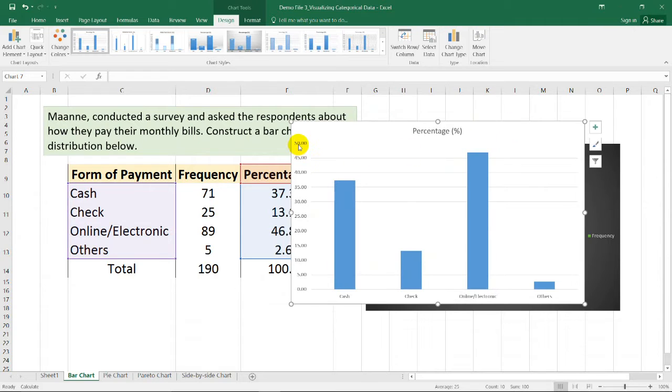But remember to put labels on your axis, okay? So in this case, we are using percentage to represent our data. So you need to label this percentage because it is assumed to be frequency if you did not write anything here on the left or on the y-axis.